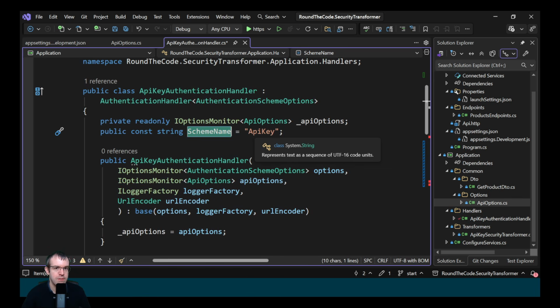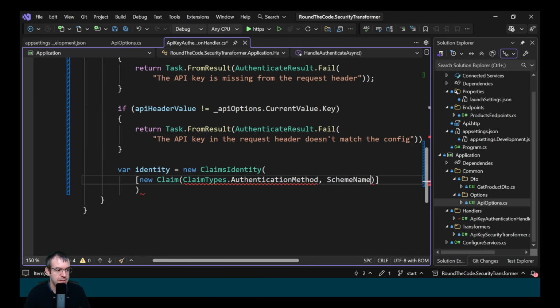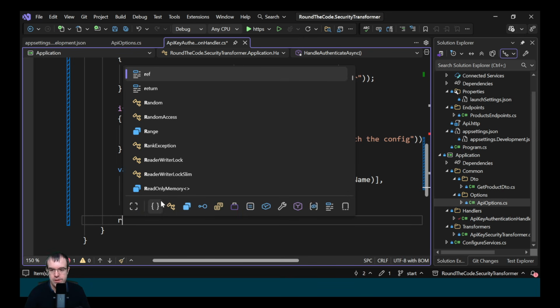We're going to use this throughout the project, so it's good to have it set as a constant string so we don't have to keep on specifying that it's API key. We'll just add the scheme name. So we'll add that as the value in the claim, and we also have to add the scheme name as the extra parameter. At this point, the authentication has been a success, so we just need to return that.